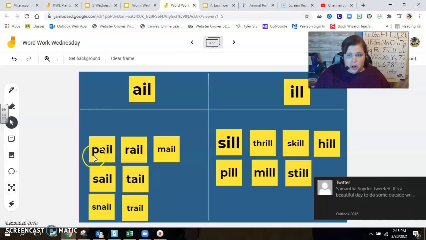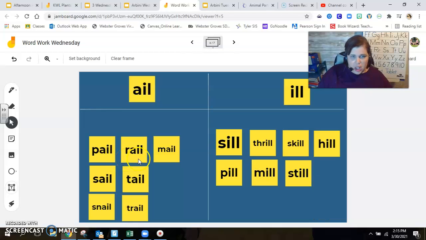All right, the first word, pale. Second word, rail. Male. Sail. Tail. Snail. And trail. All have the ale ending, or ale part, kind of chunk.